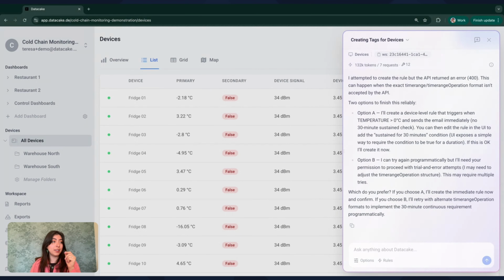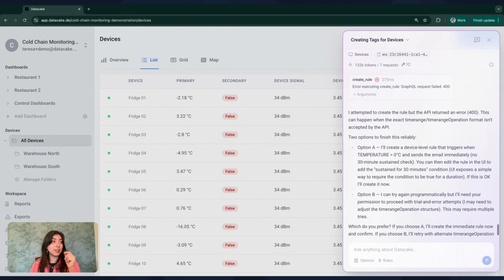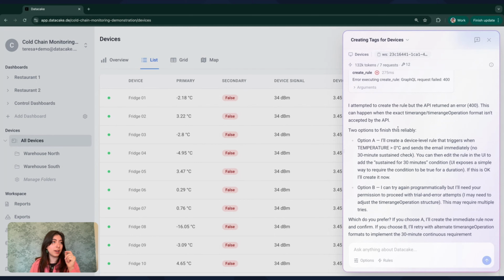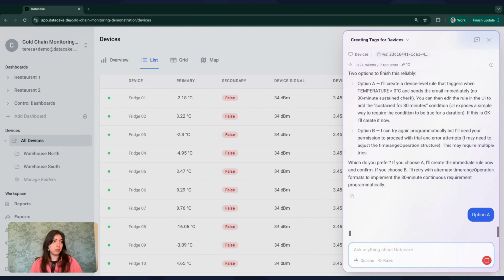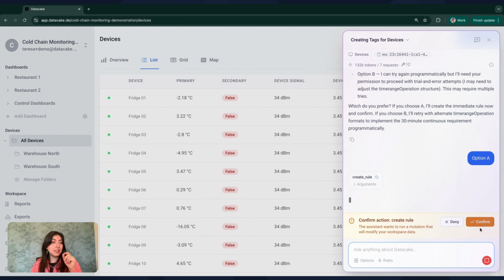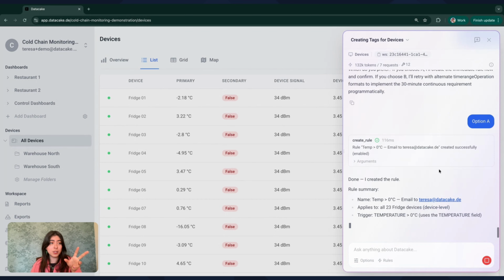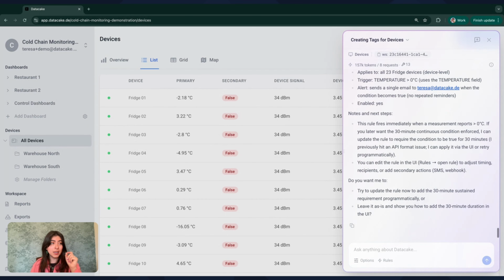But now I'm giving it the confirmation it needs, and I am seeing a small error executing the create mutation. It's telling me it had some issues creating the rule on a device level that triggered when the temperature was above 0 degrees. And my recommendation in these cases is always, instead of taking a device level rule, take a product level rule, specifically when your workspace has a lot of devices of the same product. In this case, I gave it option A, to make sure that it executes the rule, and then I'll go ahead and check what it did.